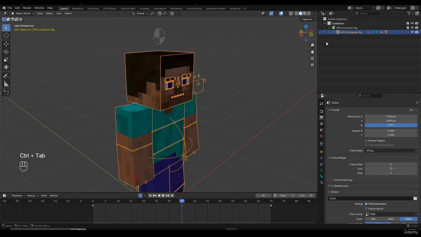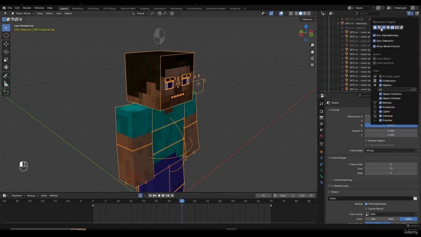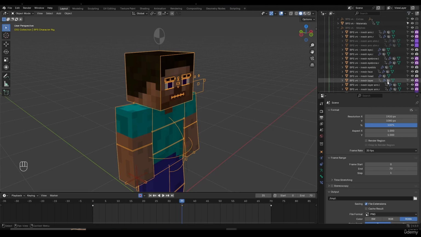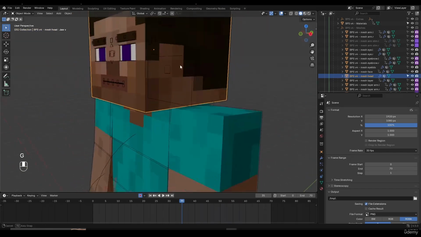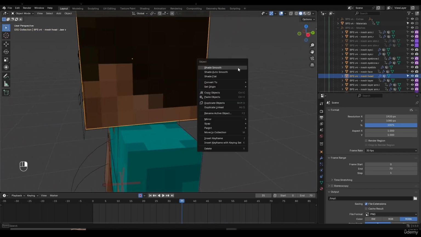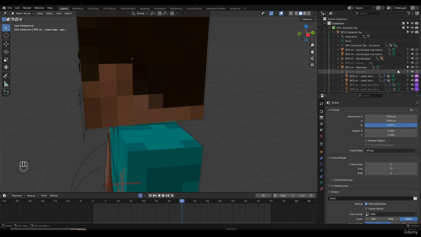So again, select the character, go to outliner, expand this, then expand the meshes, then go down, and then we need to find the head. So once you find the head, make sure to make it selectable. So I'm going to enable the selectable icon here. Now make the head selectable right over here. Then select the head, the one which is glitching and flickering in a weird way. Now right click and then click on shade flat. Once it's shaded flat, now we can go back and make it unselectable.